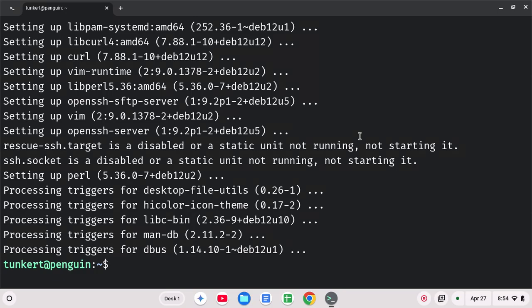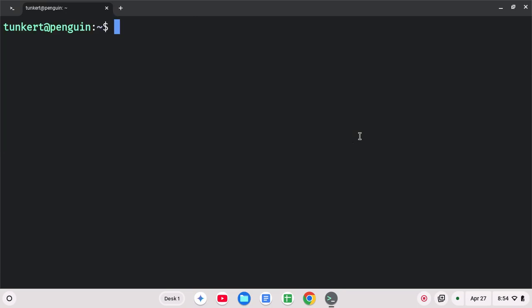Okay, so that's run through. We can clear this out. Now we're ready to install Emacs. To do that, we'll type sudo apt-get install Emacs.